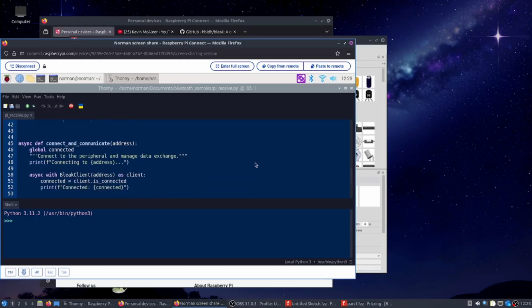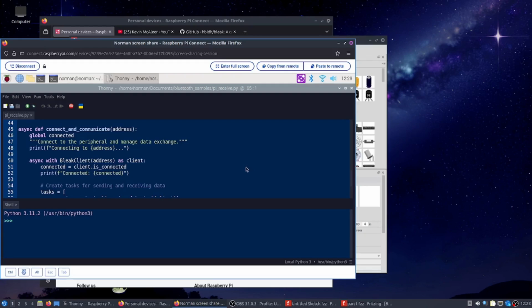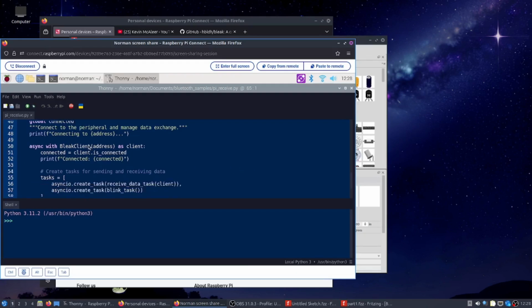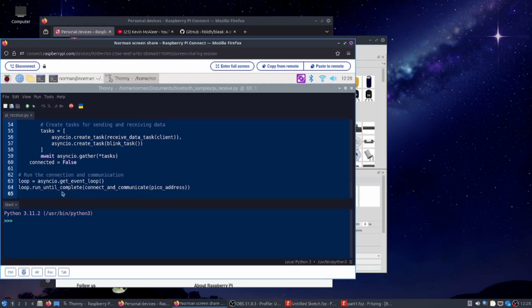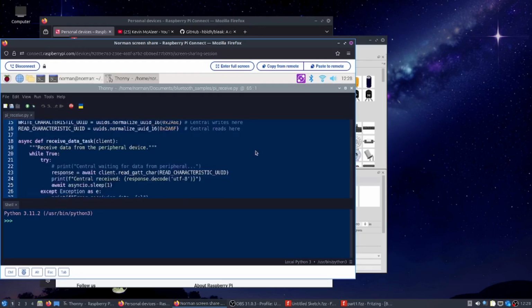And then we have our connect and communicate, where we'll set up our client. I made some slight changes here, and we only need 2 tasks this time, because we have receive data task and blink task, so that these 2 can run at the same time thanks to async IO. And then of course we set connected to false once it stops being connected, and then we get the event loop, and then we run until complete our main communicate and our connect and communicate with Pico address. And that's it. That's all you need to do.